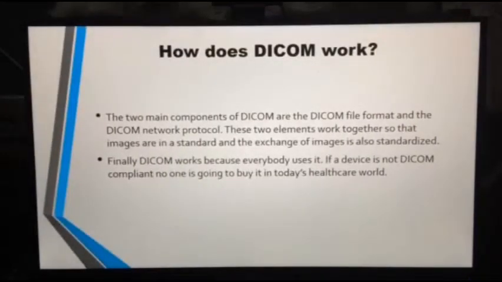So how does DICOM work? The two main components of DICOM are the DICOM file format and the DICOM network protocol. These two elements work together so that images are standardized and the exchange of images is also standardized. Finally, DICOM works because everybody uses it. If a device is not DICOM, no one is going to buy it in today's healthcare world.